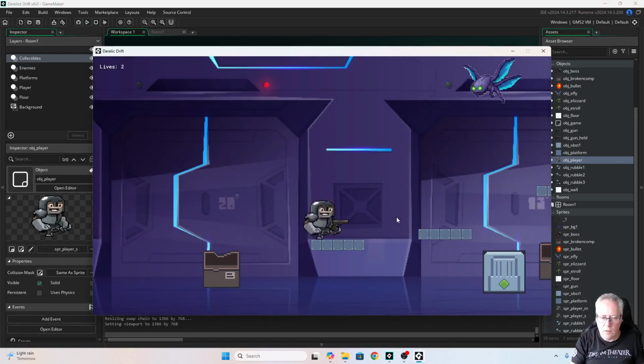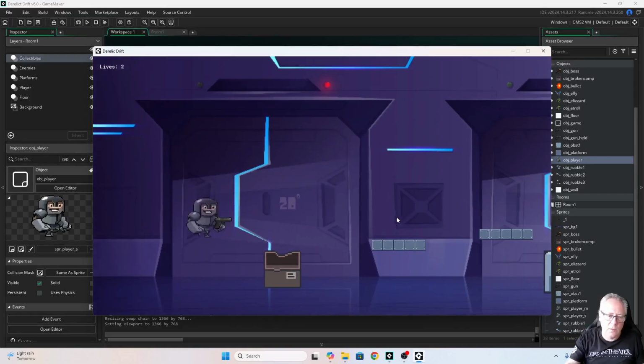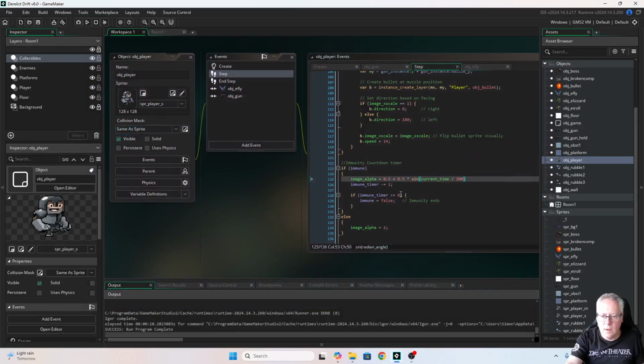Okay, you can see that there's a long delay in the flash, so that's what those two numbers do. So we've now got a working system where we've got a flashing character, immunity of 5 seconds, and a simple deduction of lives in our game. So in the next video I'm going to look at using a health bar.